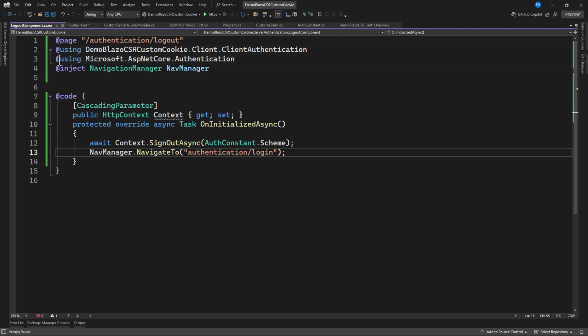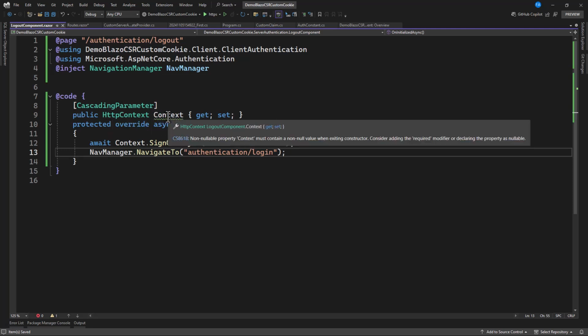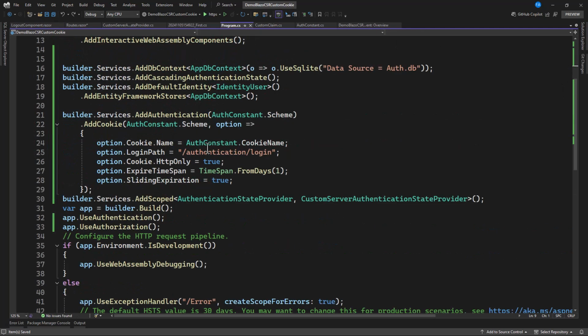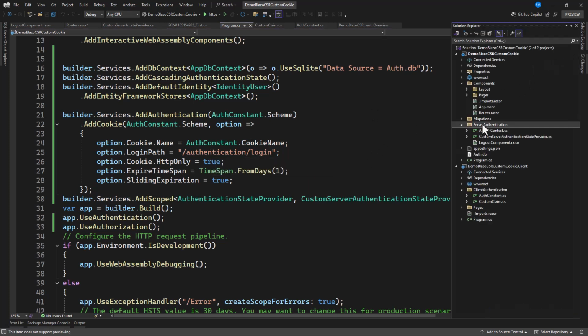So that is going to be our logout. We're going to sign out using the context from this HTTP context, which is having this cascading parameter set on top. Then we're going to navigate to the login component. So that means as soon as we create a component, we should have this as a route. And now the route here should match exactly what we did in our program.cs file when we configured the add cookie for our login path. So let's do that.